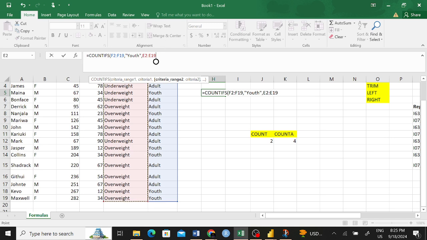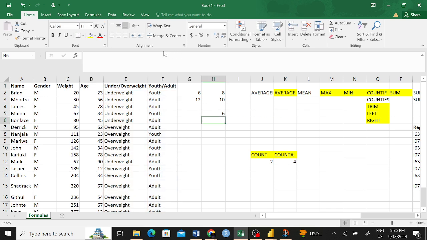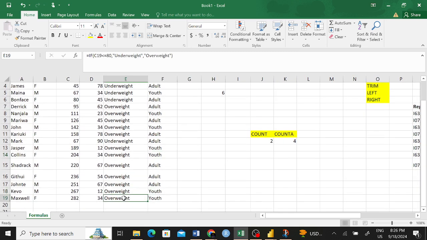And so that is criteria range 2, but then what is the criteria? The criteria is we want to count the number of youths who are overweight. Okay, let's start with overweight. Overweight. So you see, it's telling us that the number of youths who are overweight are 6. So let's see, overweight 1, overweight and youth 2, overweight youth 3, overweight youth 4, overweight youth 5.